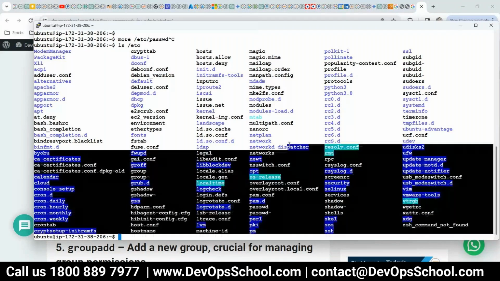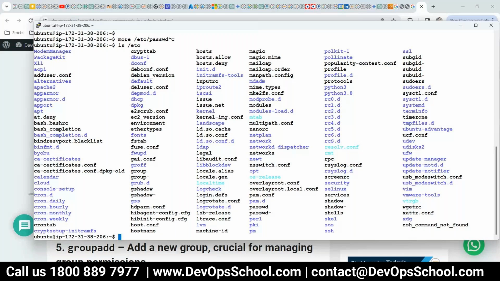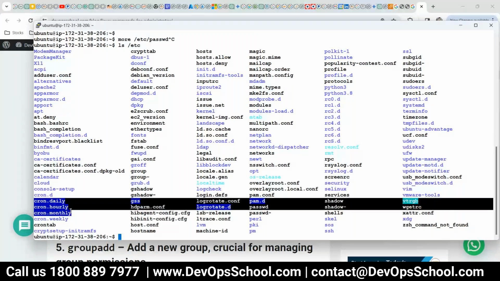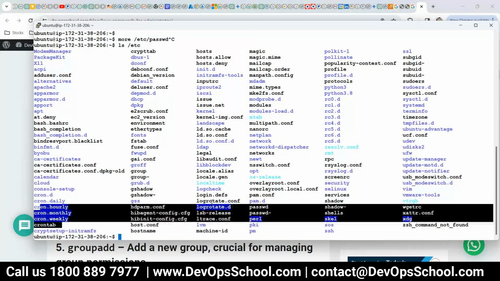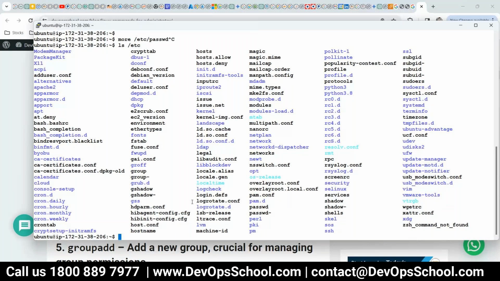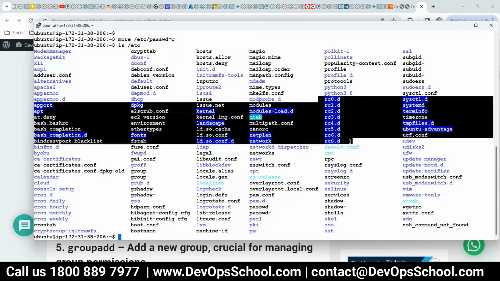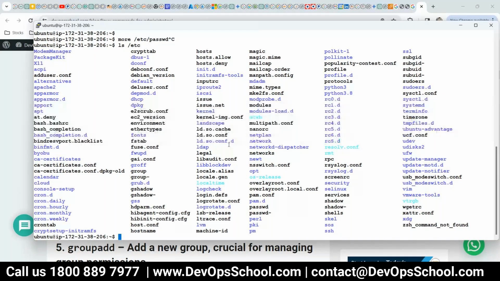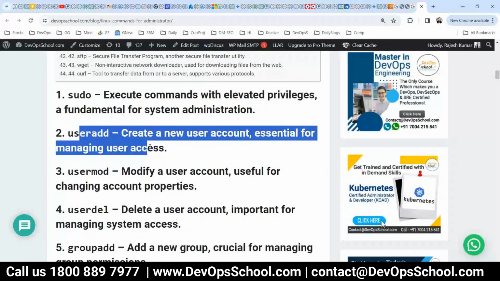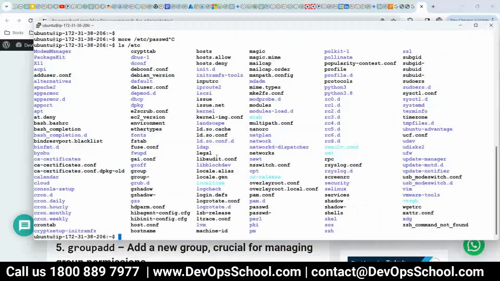These are the files you see here. These are the files for cron, and these are some of the directories for the services, right? Slowly you get used to it. So useradd is a command which I showed you. Similarly, there's one file which is called group. Let me show you group.